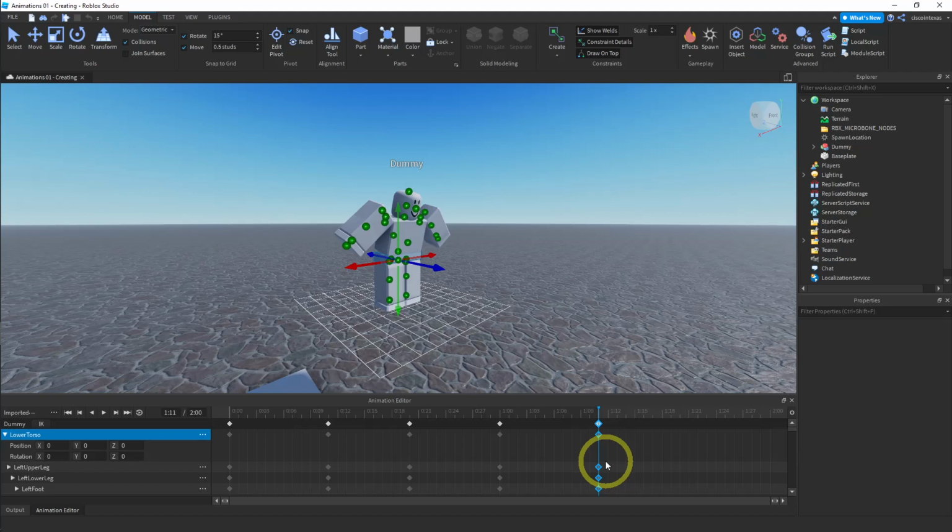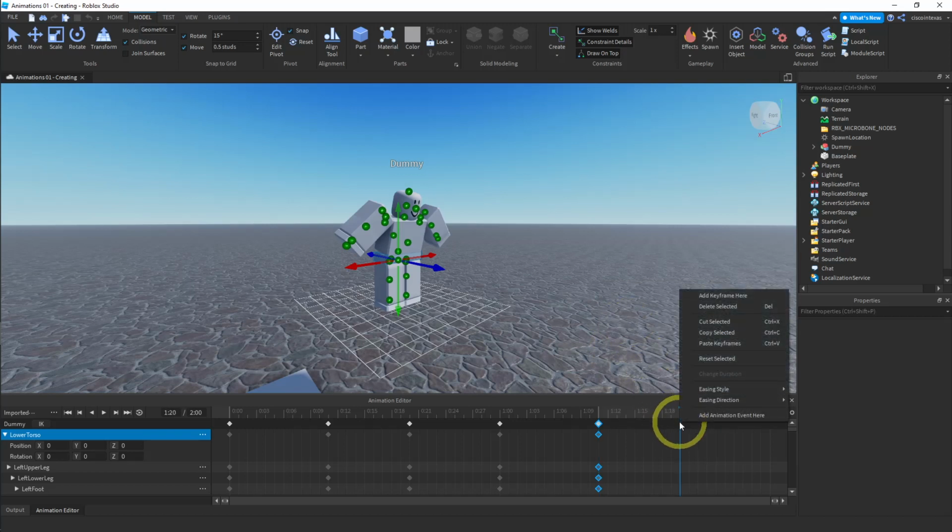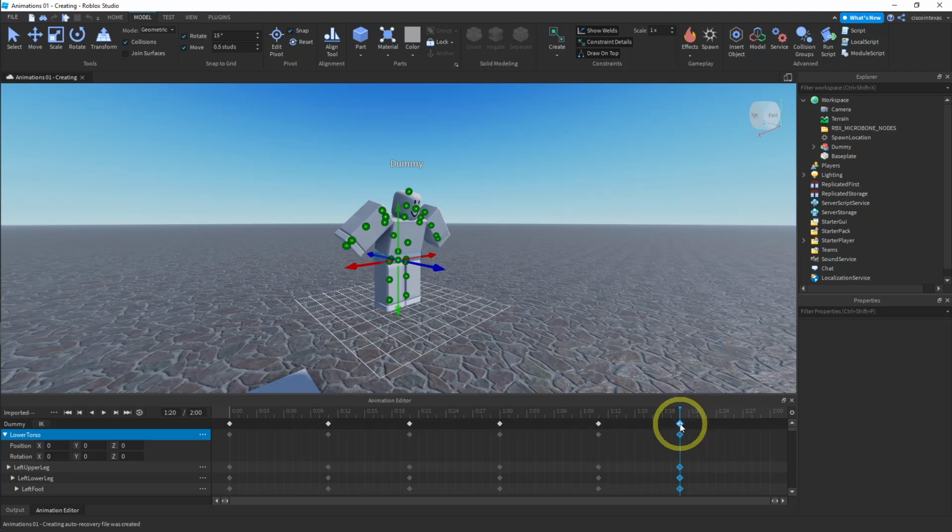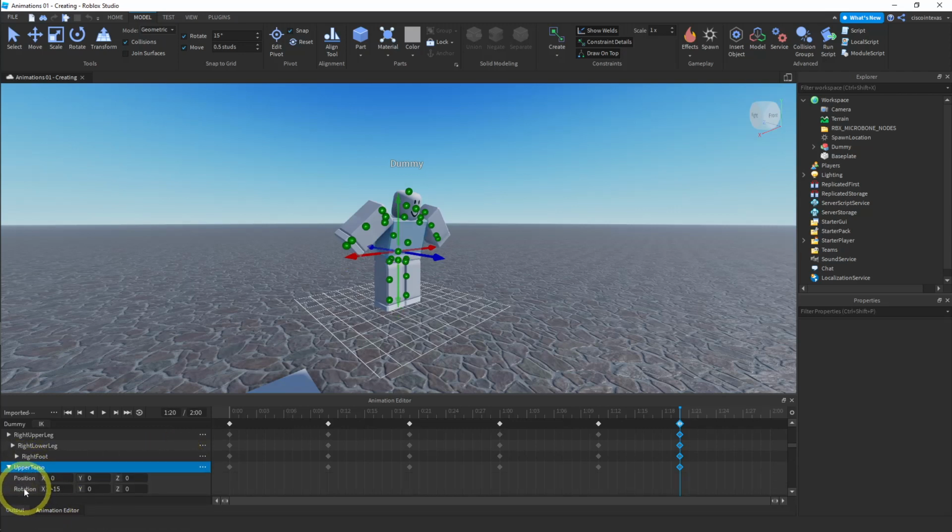He's going to lean back. So let's copy this and paste it at 120. I'm trying to keep these evenly spaced just to make it neat. So paste keyframes. Okay, and I'm going to select them by clicking on them. And now what I want to do is rotate his body back. So I'm going to choose his upper torso. And I think, let me see. Yeah, and look, it tells me the rotation is X minus 15. So I'm going to rotate him back until that's 0 again.